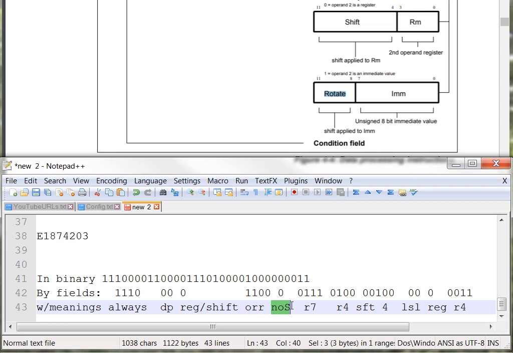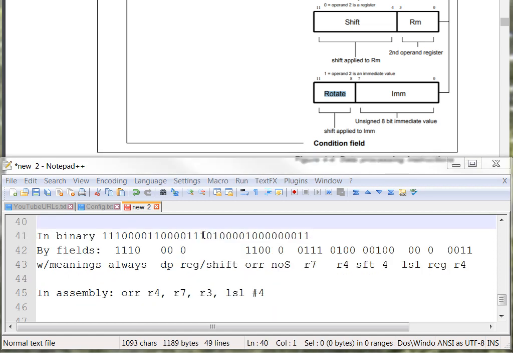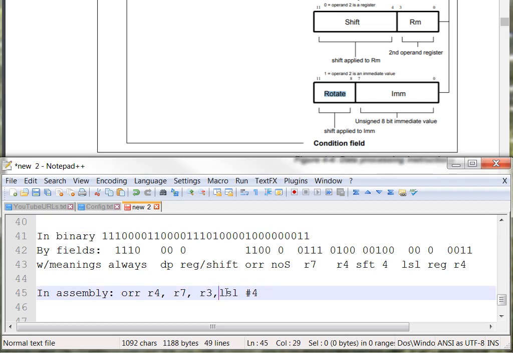Don't set the condition codes. The target will be register 4. The first operand will be register 7. Operand 2 is a constant shift of 4, and in particular a logical left shift, on register R3. And in assembly, that's ORR R4, R7, and R3 left shifted by, logical left shifted by 4.